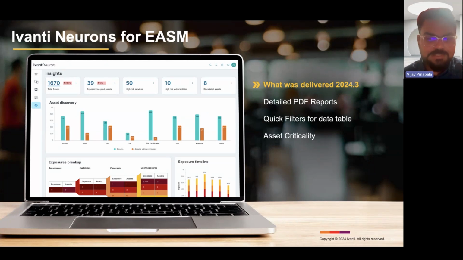So in Q3, we delivered the ability to generate ESM reports. Also, the way ESM works, some of you would already know this, the user adds a primary asset to start with, which scans your total attack surface. The primary asset can be a domain or a host name or an IP.